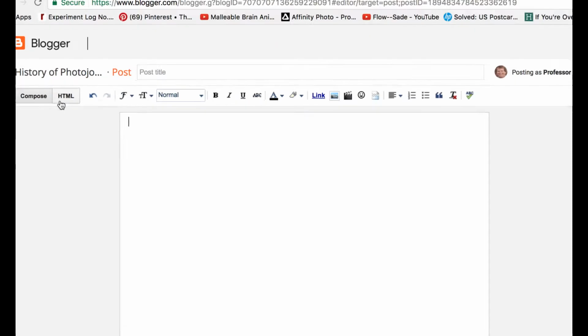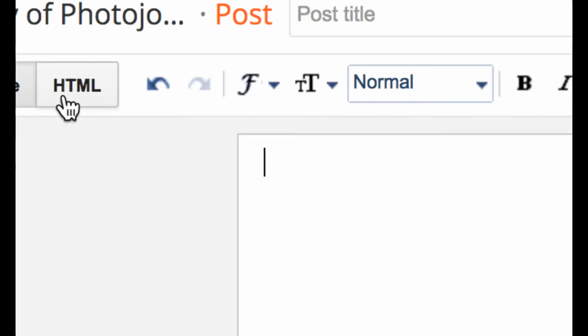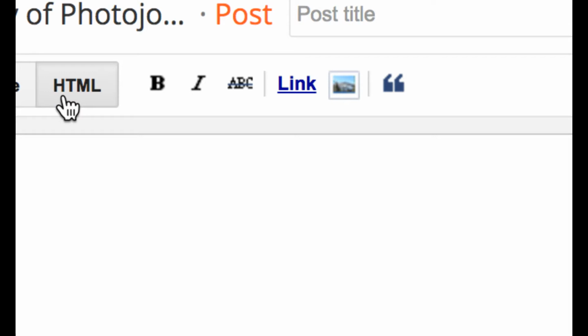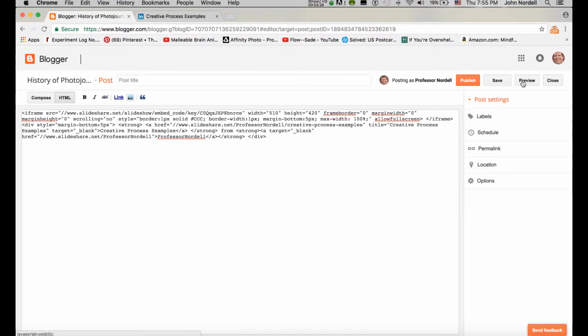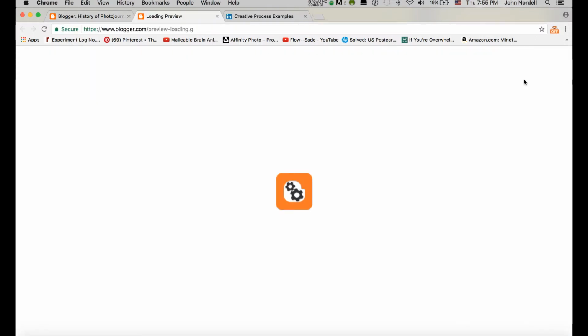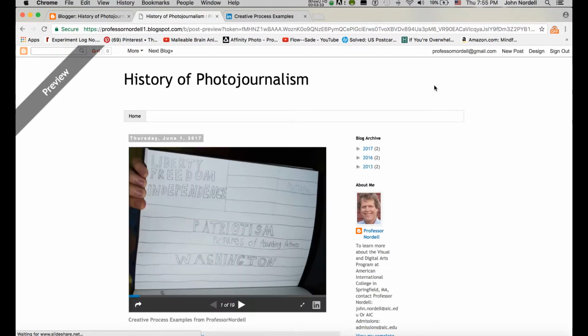I'll come over, this is a key thing, to click on HTML, and then I can paste in my code. I can take a look at preview, and voila, there's my PowerPoint. And once it's published, it'll have full functionality.